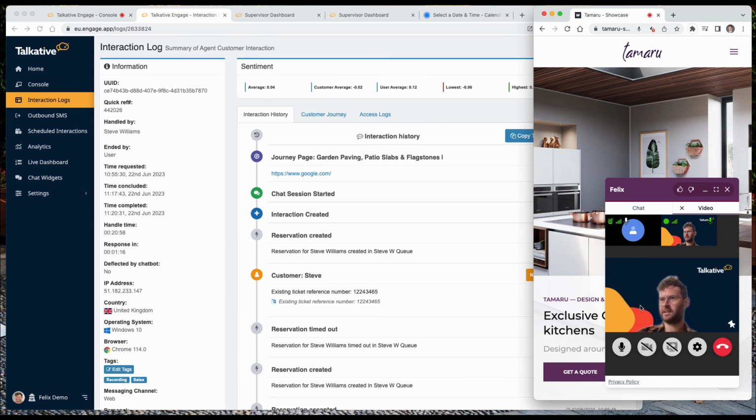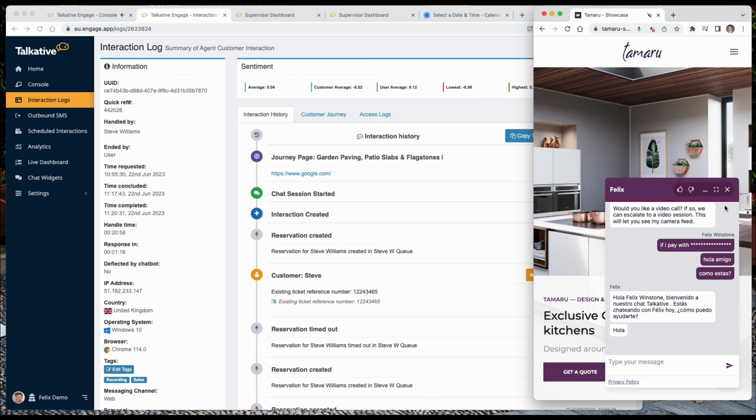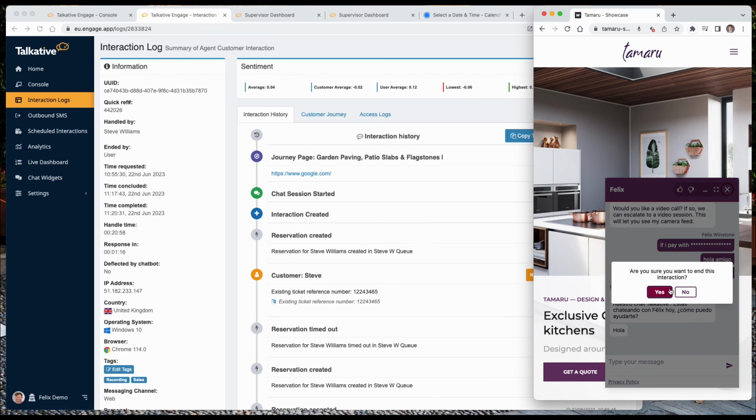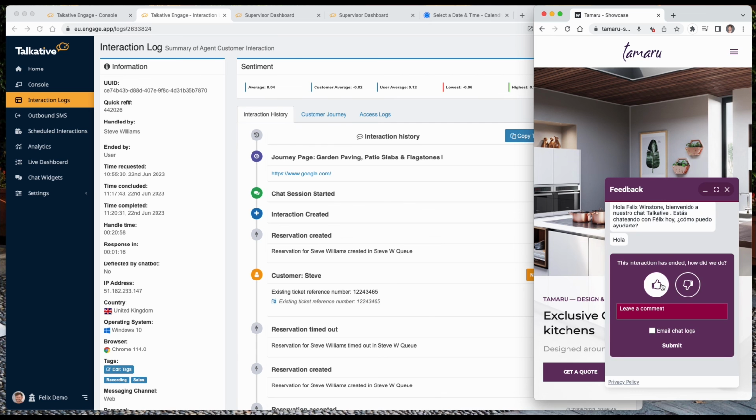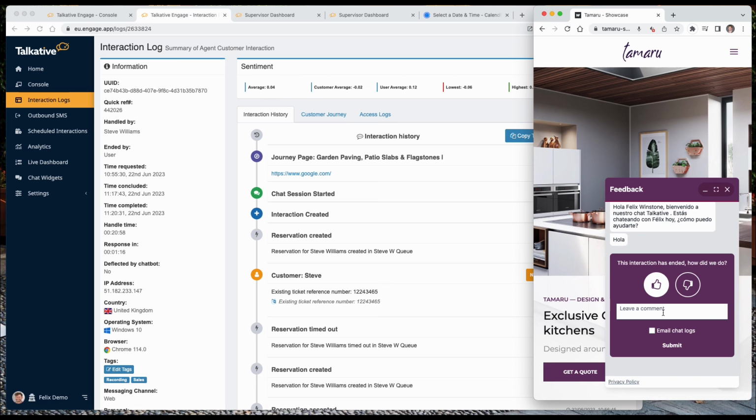So finally, to end this interaction then, the customer is able to leave feedback at the end of the interaction, and you can add in any number of post-chat survey questions. So here we have some basic thumbs up and thumbs down. You can also have a 1 to 5 rating. You can ask multiple questions, and this can all be then reported on within the Talkative platform.